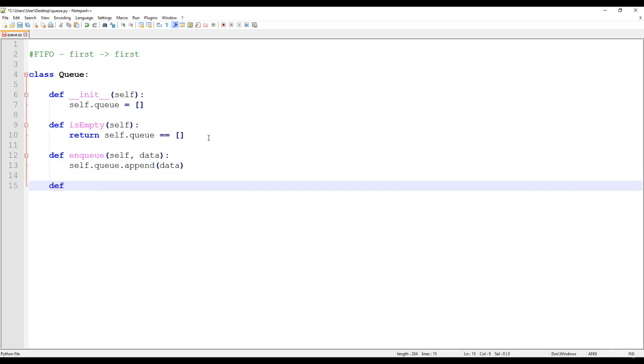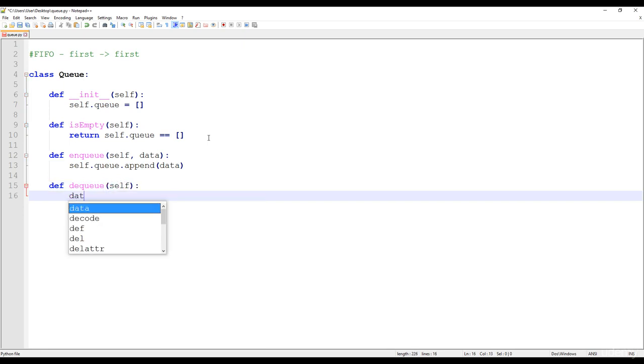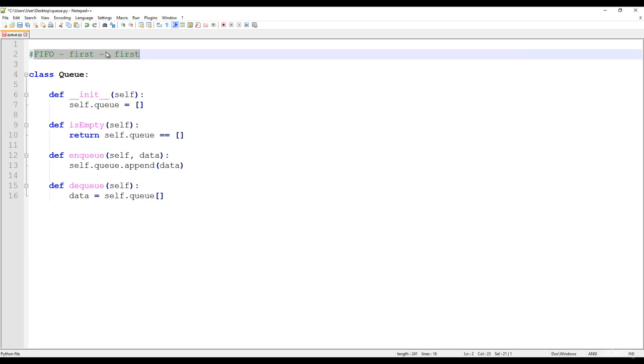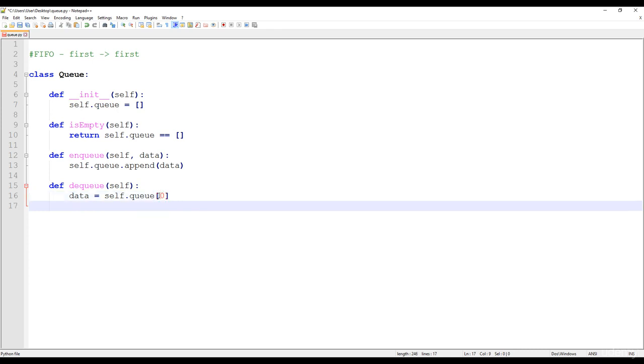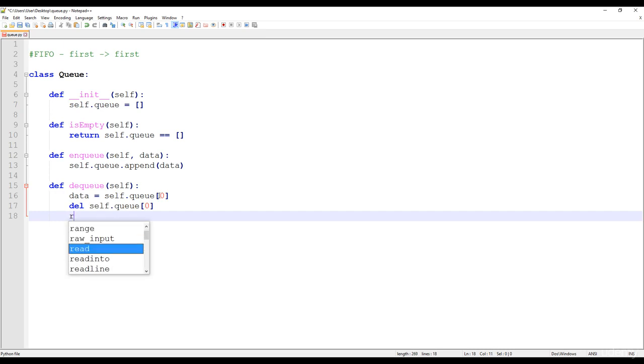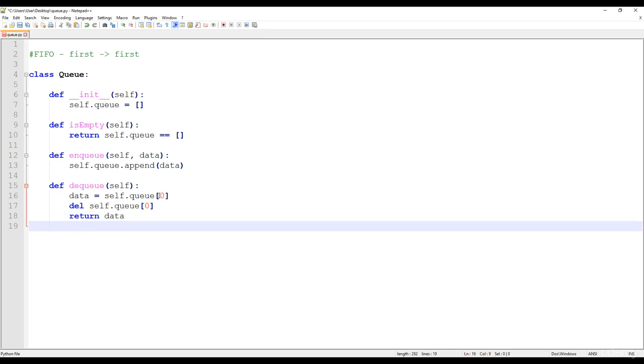What about dequeuing? We just have to get the data. It's going to be the self.queue 0 instead of -1, what we have seen for the stack. This is how we get the last item. But here, queue has a FIFO structure, so the first item we insert is going to be the first item we take out. So we have to define the index of the first item, which is 0. Then we have to get rid of the reference, self.queue with 0 index, and then we have to return the data itself.